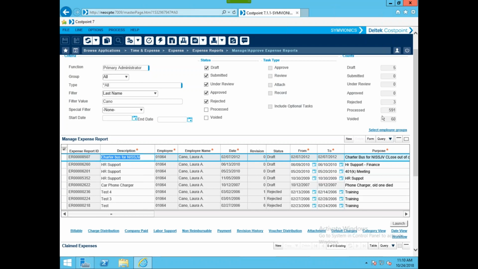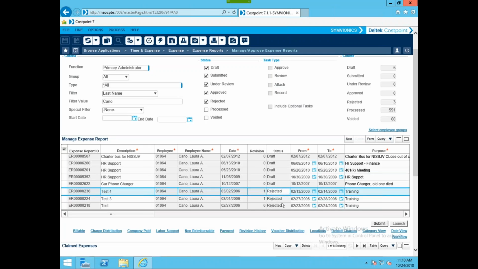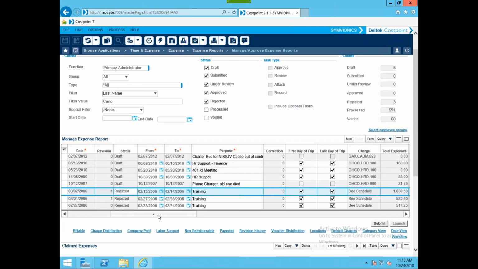So it looks like we've got 5 drafts and 3 rejected, and that's what we should be seeing down here. And that does look like what we're seeing here. 3 rejected and 5 drafts. So the drafts, actually all of these look fairly old. So I won't really modify any of these.